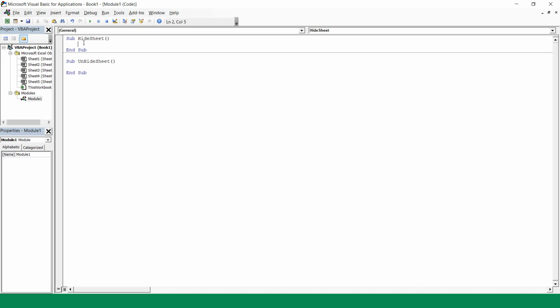Now we are in the Visual Basic editor. So let's see how to hide the sheets. We'll use the Worksheets object and pass the worksheet name which we want to hide. Let's suppose I want to hide Sheet2, and we'll set the Visible property to False.